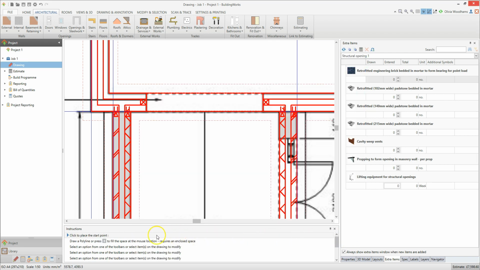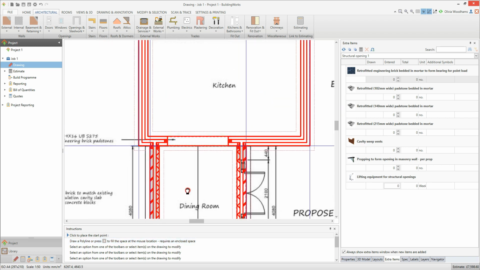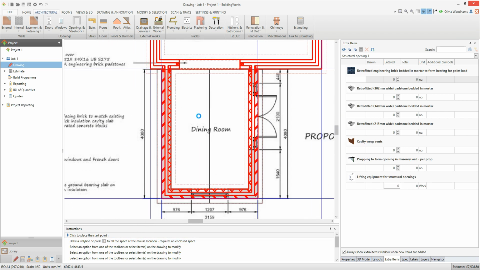The instructions tell us to click to place the start point, or alternatively to press the F key to fill a space at the mouse location. This is the quickest way of drawing an area of slab with a perimeter which has already been defined. Simply hover your cursor in the room where you want to draw the slab, and then press the F key. So I'm going to hover my cursor over the extension and press the F key on the keyboard.